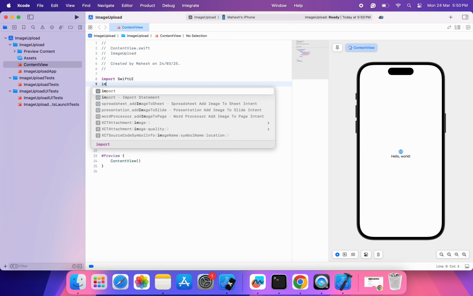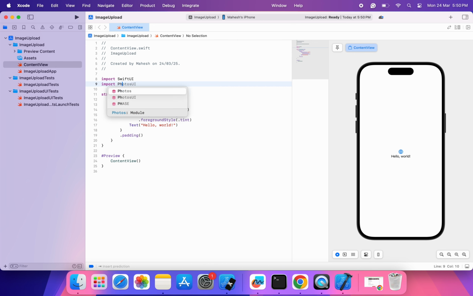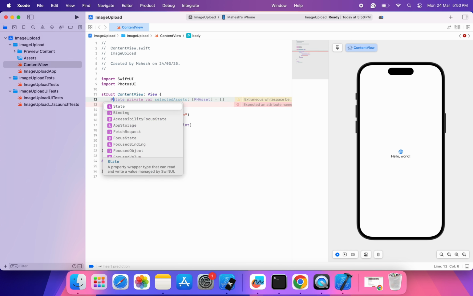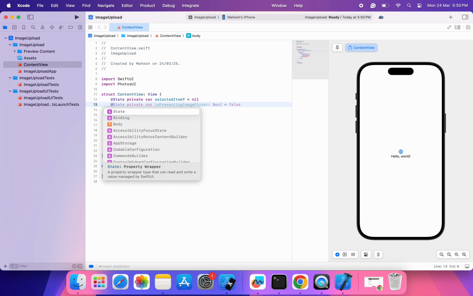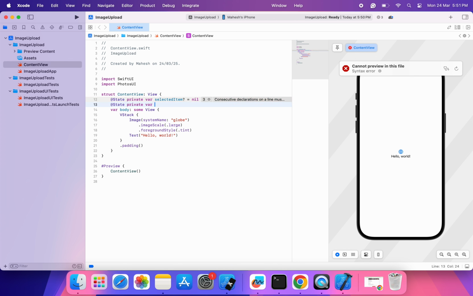First, import PhotosUI. Now create two variables. One is selectedItem and its type is PhotosPickerItem. The second one is selectedImage and its type is UIImage.